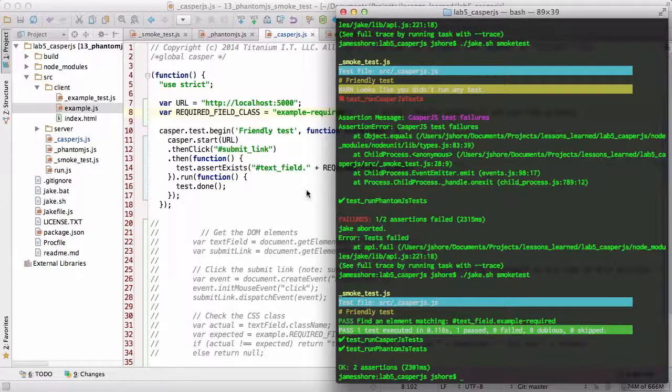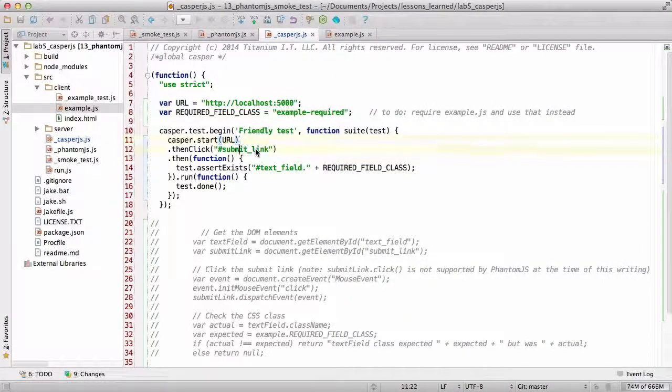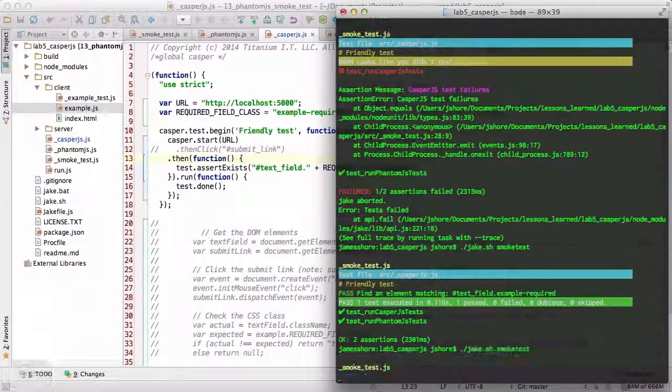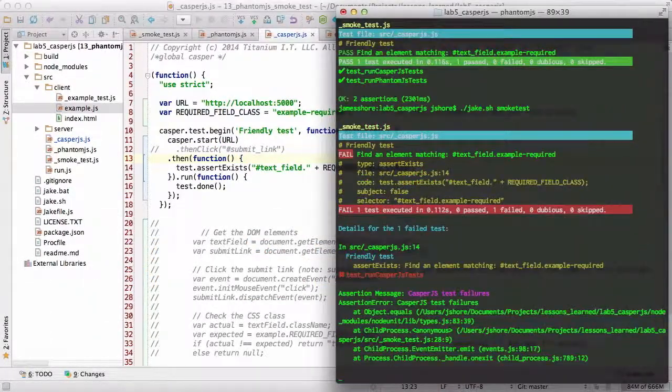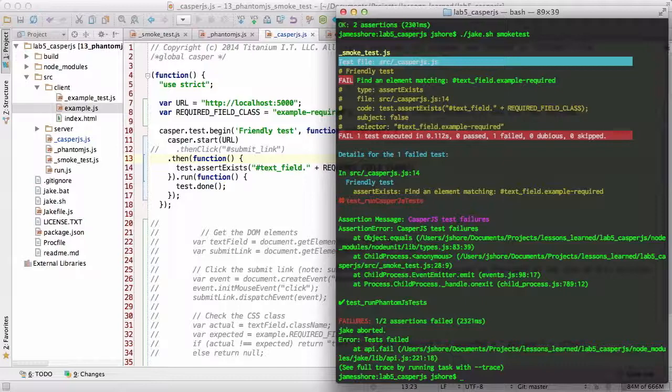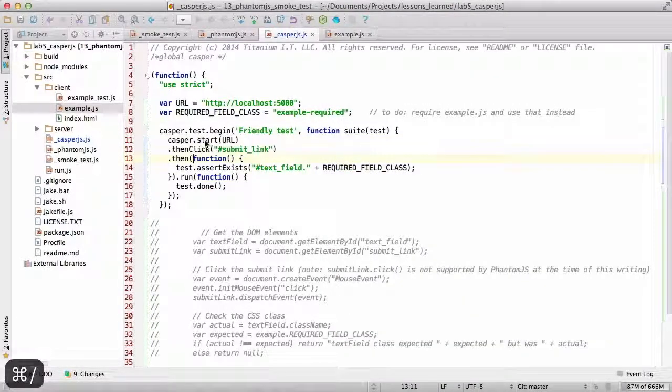And it does. And let's see what happens if we don't click the link. Then the field should not exist. Oh, that's fantastic. That's really great. Wow, okay, this is good. This is way better than our other code. I love the way this reads. We start the URL, then click the link, and then assert that it exists. The only way it would be better, I think, is if there was some way of doing a then assert similar to then click, but that's kind of a nit.